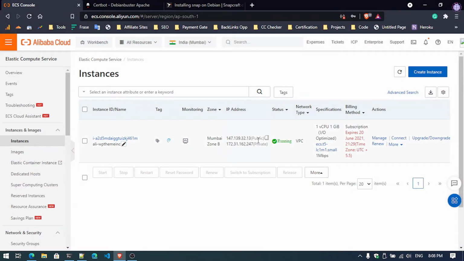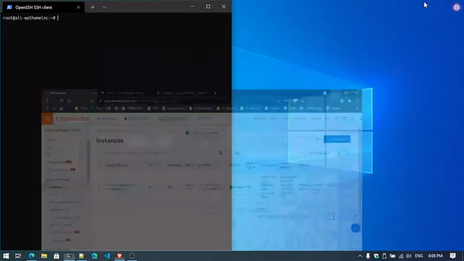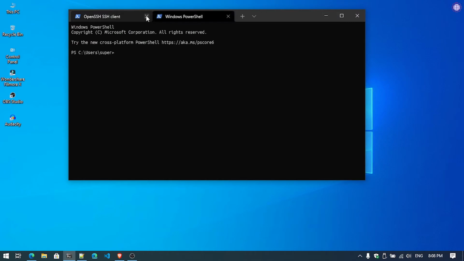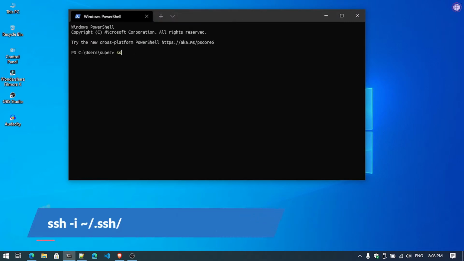As I have already told you, I am using Alibaba Cloud VPS. If you are using any other cloud services, you can apply the same method. So first of all, you need to copy the public IP address, then open your Windows PowerShell, PuTTY or Linux terminal, whatever you have, then type ssh -i then tilde, then forward slash, then type root@ and then your public IP address, then hit enter.